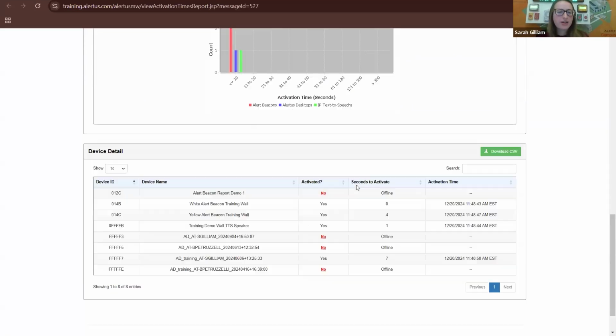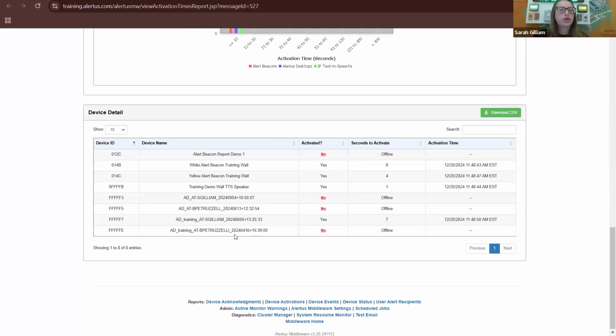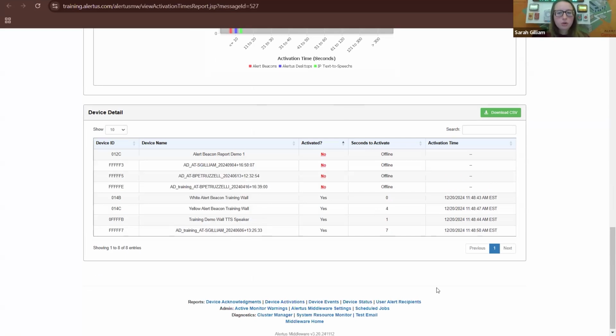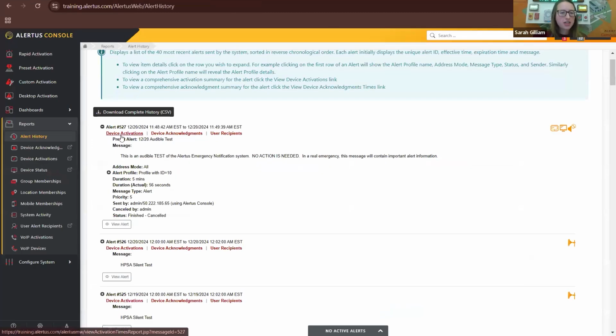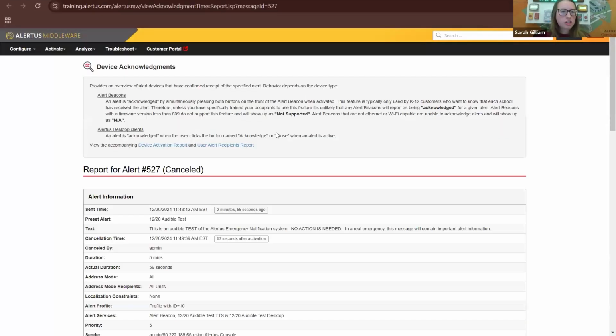And then if you scroll down, the bottom of this page will show you for each device the name, if it activated, and then exactly how long that took. You can also sort, if you want to see what did not activate, you can bring it to the front. And then in addition to the activations report, there is also a report for device acknowledgements.